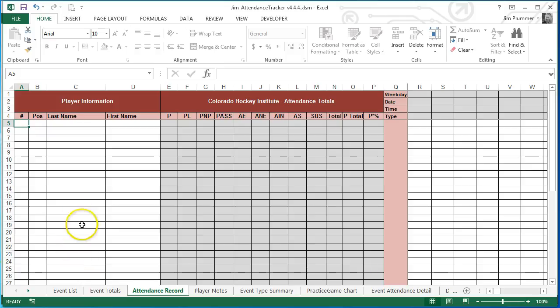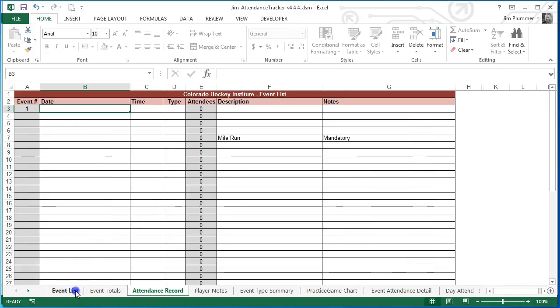So let's get started, and the first thing we want to do is set up our main workbook. So this is our attendance tracker worksheet, and this is version 4.4.4 that we're working with here. This first tab is the event lists, and these will get filled in as you upload each event, or you can actually put them in here.